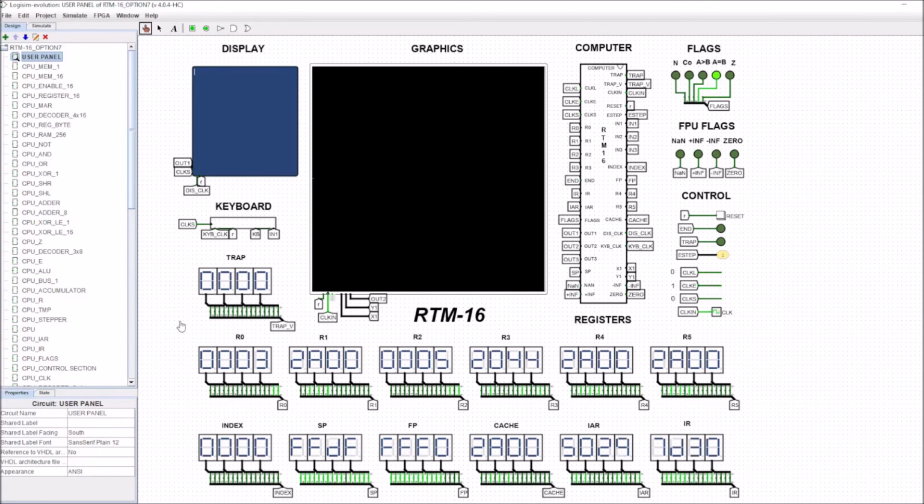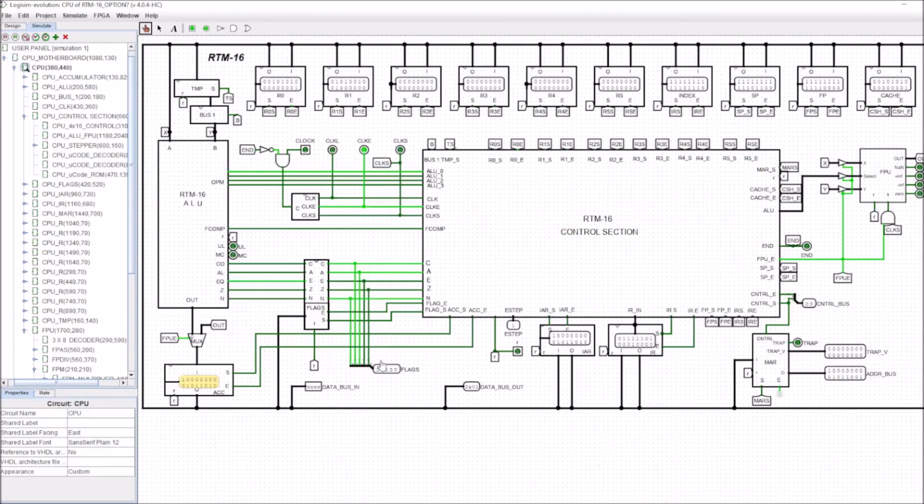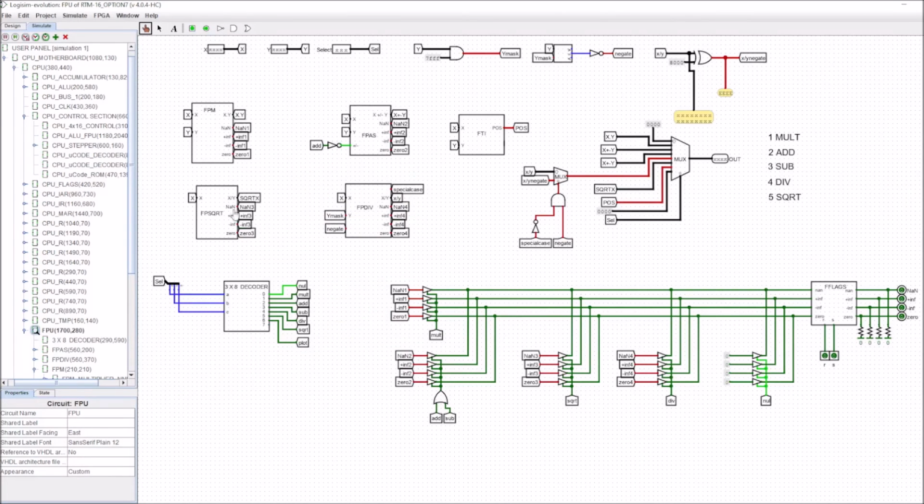So you can see that we've got everything that we need within our CPU, and the really neat thing is we also have a floating point unit. So this is the floating point unit here, and we've got a floating point multiply, we've got add subtract, a square root, a division, and also a conversion unit here.